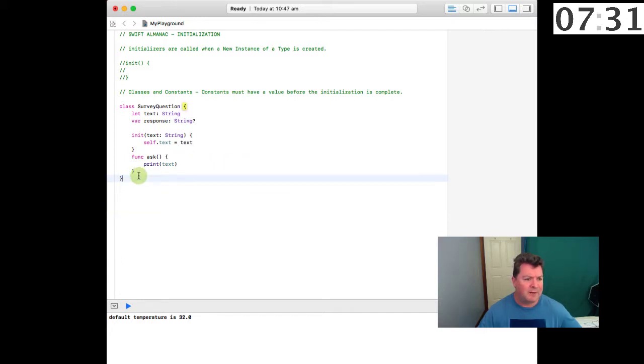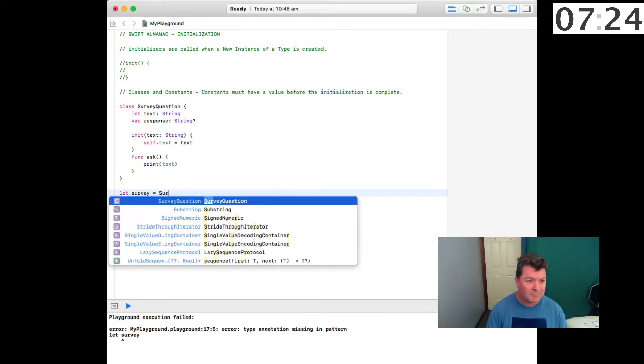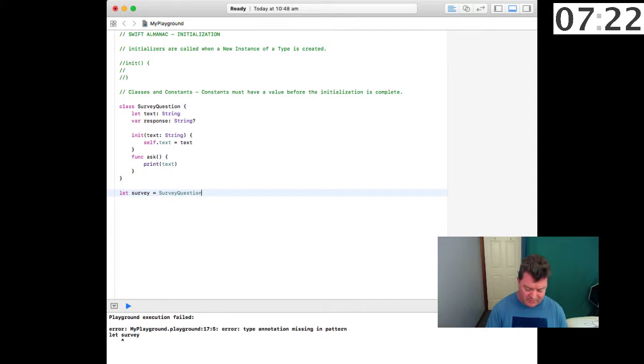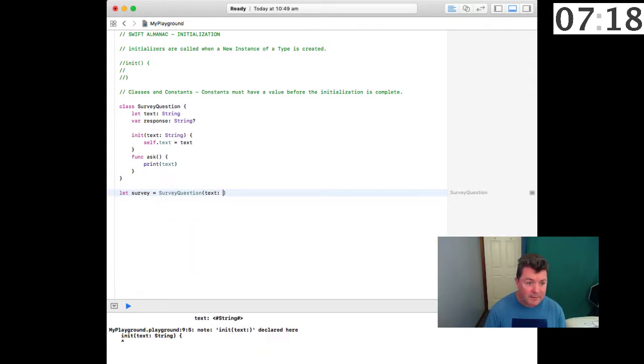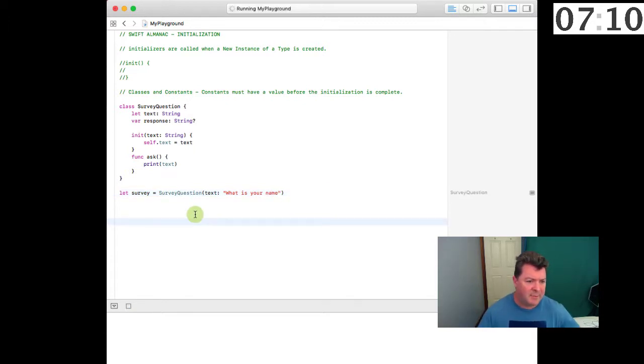So whenever we were to create a survey question, and place a string variable in, then that is going to pass successfully. So within classes, all constants must be defined before the end of the initialization procedure.